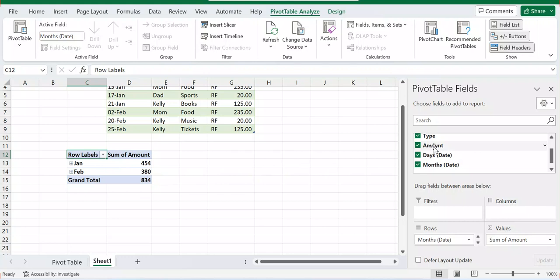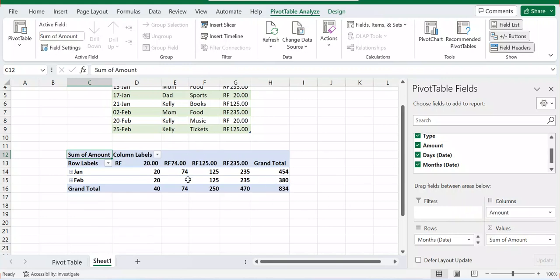So I have to come back here and take this amount. Maybe I put this in the filter option. Also I put it in the columns section. Once I put it in the columns section, you can see I'm going to have this kind of table. After this, you see now I have months or date in the rows section. So now I can filter any data I want.